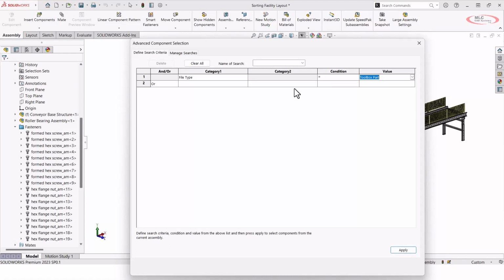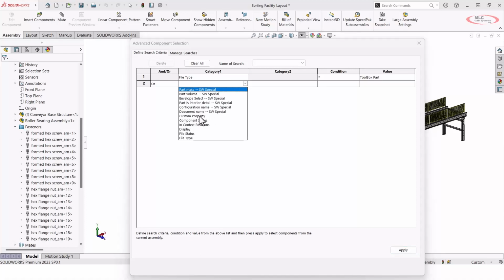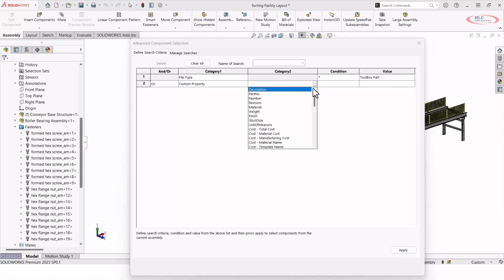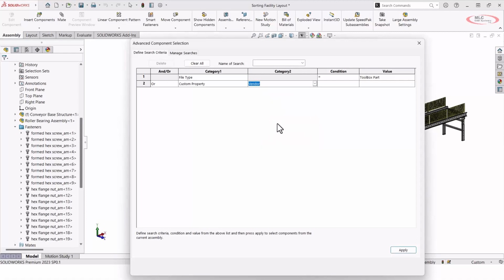But I also need to select those SKF bearings as well. Once we add a second line to our logic here, you'll see that it has an and or condition. So what I'm trying to do here is select any component that is a toolbox component or select any component that is an SKF bearing. And the way that I'm going to select these bearings is under category 1, I'm going to filter based on custom property. Under category 2, I'm going to specify what custom property I want to filter based on, and in this case it's going to be vendor.